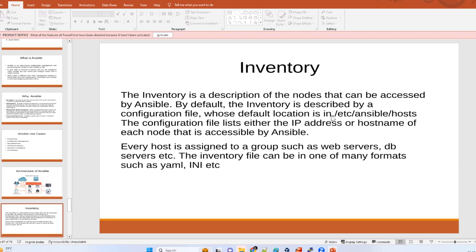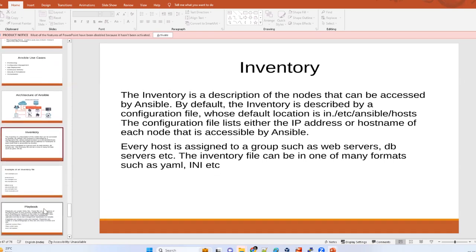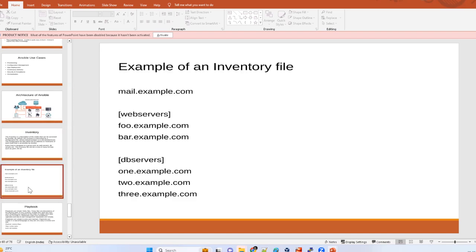If you want to specify the inventory, you can use the default, or you can create a new file and provide whichever inventory file you want. The configuration file contains either the IP addresses or the host names of each node that is accessible by Ansible. Every host is assigned to a group such as web servers, DB servers, etc. The inventory file can be in one of many formats such as YAML or INI.